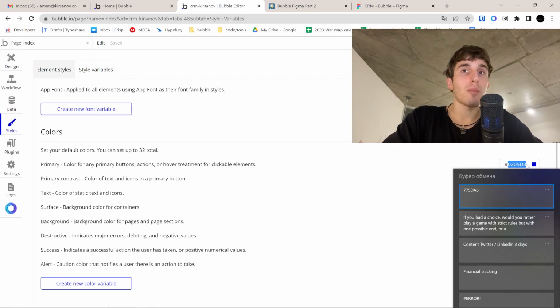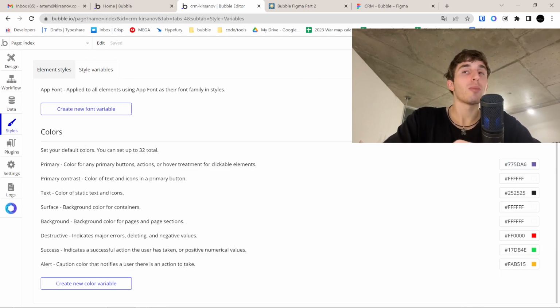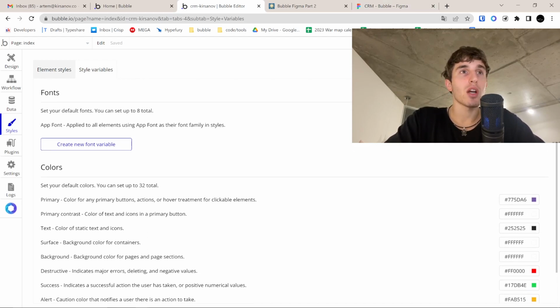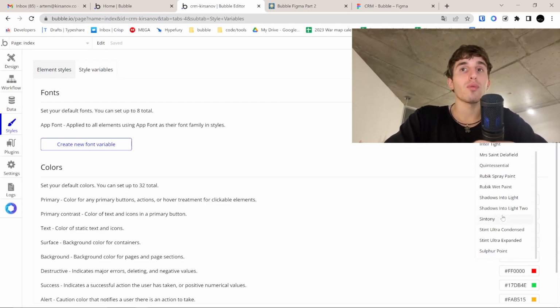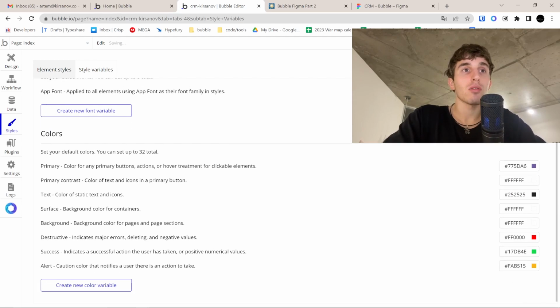Because if you put some random element on your page and it is without the style that you created on your own, it will come with Bubble's standard font and colors. So you just choose some here, and also the app font. For example, if you choose Inter, you just find it here and you set it.